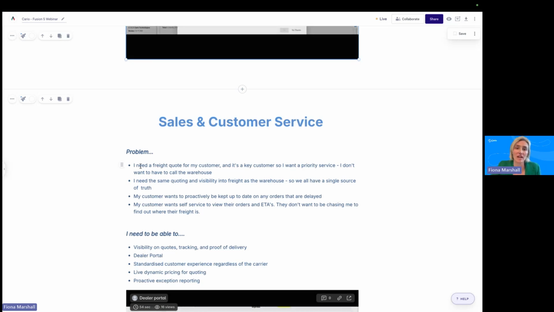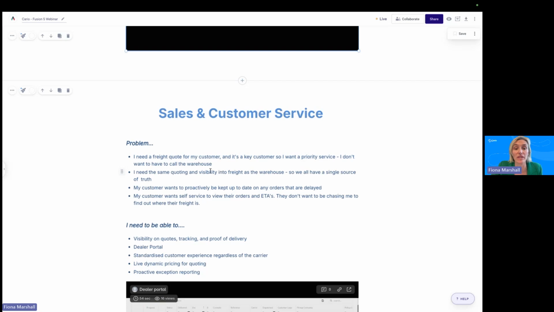So from a sales perspective, I love Cario because I want the ability to know what my freight's going to cost me immediately, so I can tell my customer, because I don't want to wait around for a week getting a quote from my warehouse. I also want to have the same visibility into where freight is. So it's a single source of truth, whether that's in Cario or in your ERP, you can do either. Generally speaking, large organizations want it in the ERP because it means that they can then have the one system for the single source of truth, but it's still calling everything from Cario.